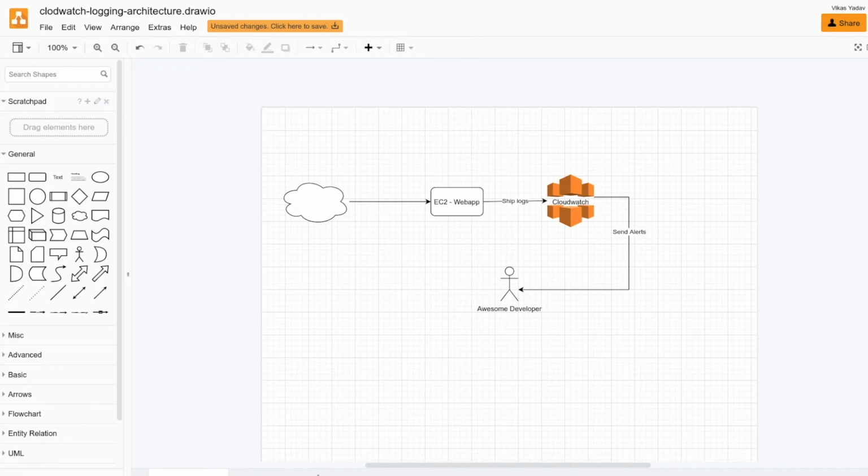In this video, I'm going to talk about a use case related to using Amazon CloudWatch for logging. Before that, let me explain the problem statement a bit here. So we have an EC2 instance, and on that we have a web application running. The web application is generating some logs, which it is storing in some directory on the EC2 instance. Then we are shipping the logs, which are being saved in the directory, to CloudWatch.